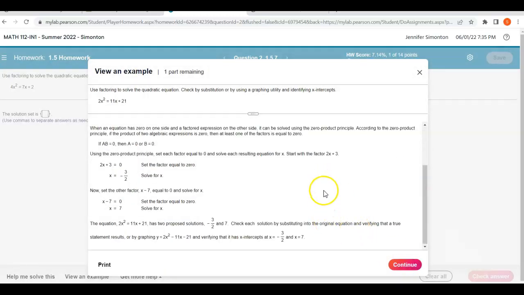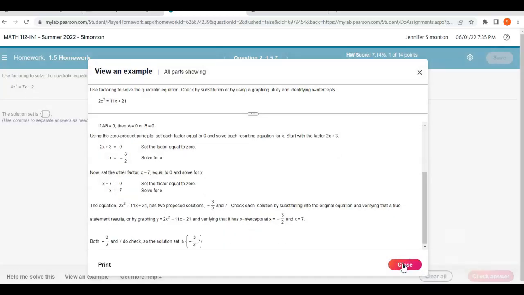All right, so there's an example showing you how to do the one I'm supposed to do. You can follow through that, write it down, whatever you want to do. And then it shows you how the answer should be submitted. So notice over here, there are these set braces. It says use commas to separate answers as needed, etc.